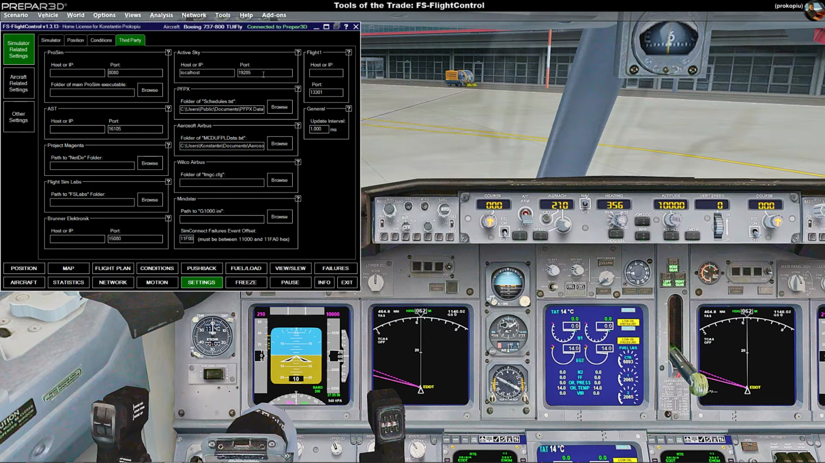Active Sky. It connects via a specific port. PFPX, it's able to read the schedules text file and pull the flights from it. The Aerosoft Airbus, so that it is able to store flight plans and things like that. The Wilco Airbus, if you actually have it in the old FSX world, there's an fmgc.config file that it can use, and there's the Mindstar Garmin 1000 simulator thingy. You can even connect to that bit. What the Flight 1 is, let me see, this is also some weird tool that I am not aware of.